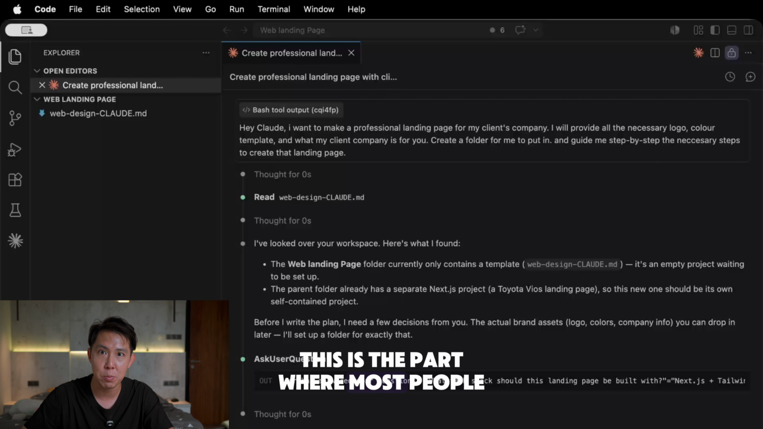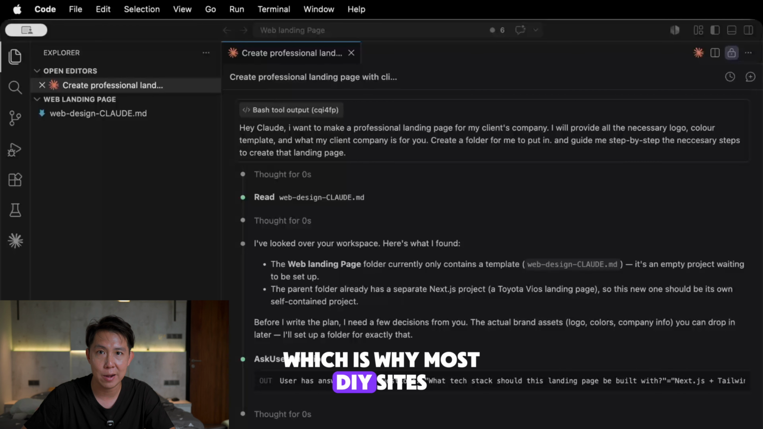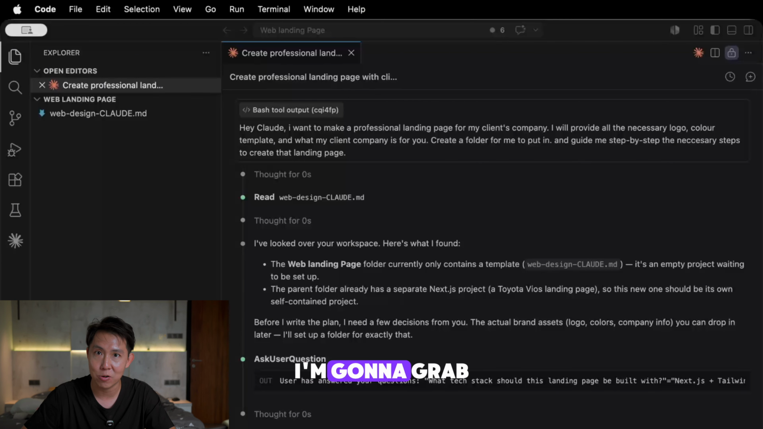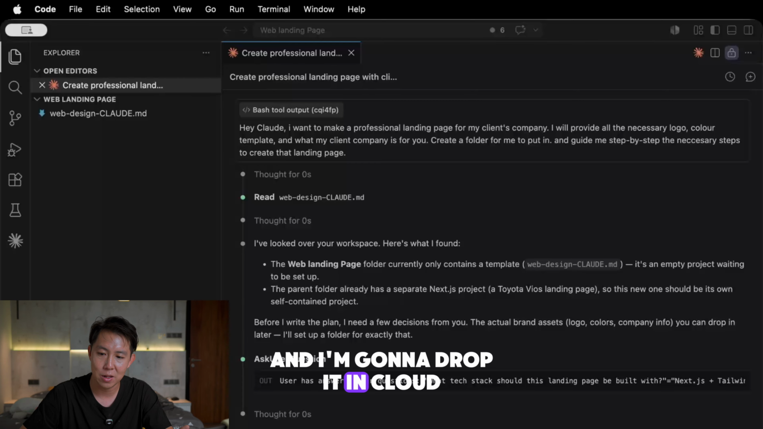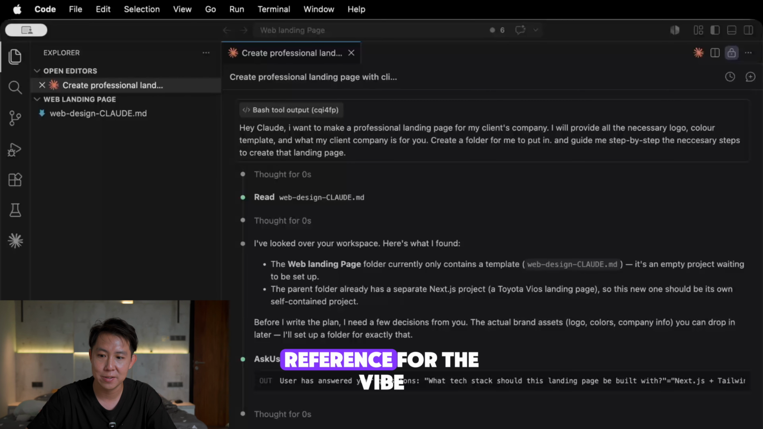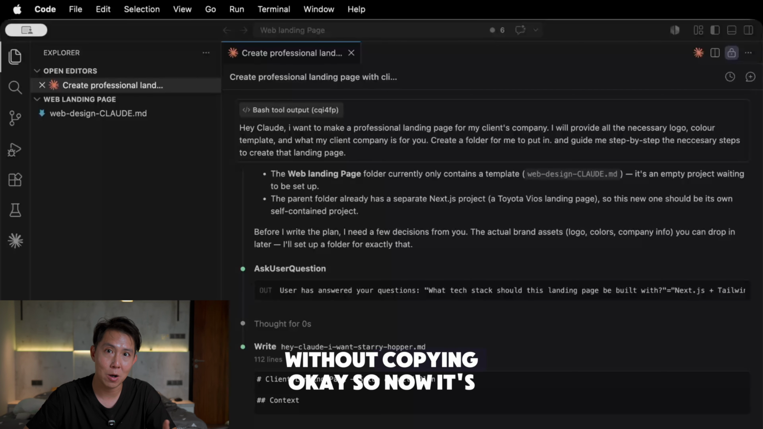This is the part where most people skip when they build sites themselves, which is why most DIY sites actually look kind of off. So pro tip, I'm going to grab 2 or 3 screenshots from websites that I like, and I'm going to drop them in. Claude will then use that as a reference for the vibe without copying.